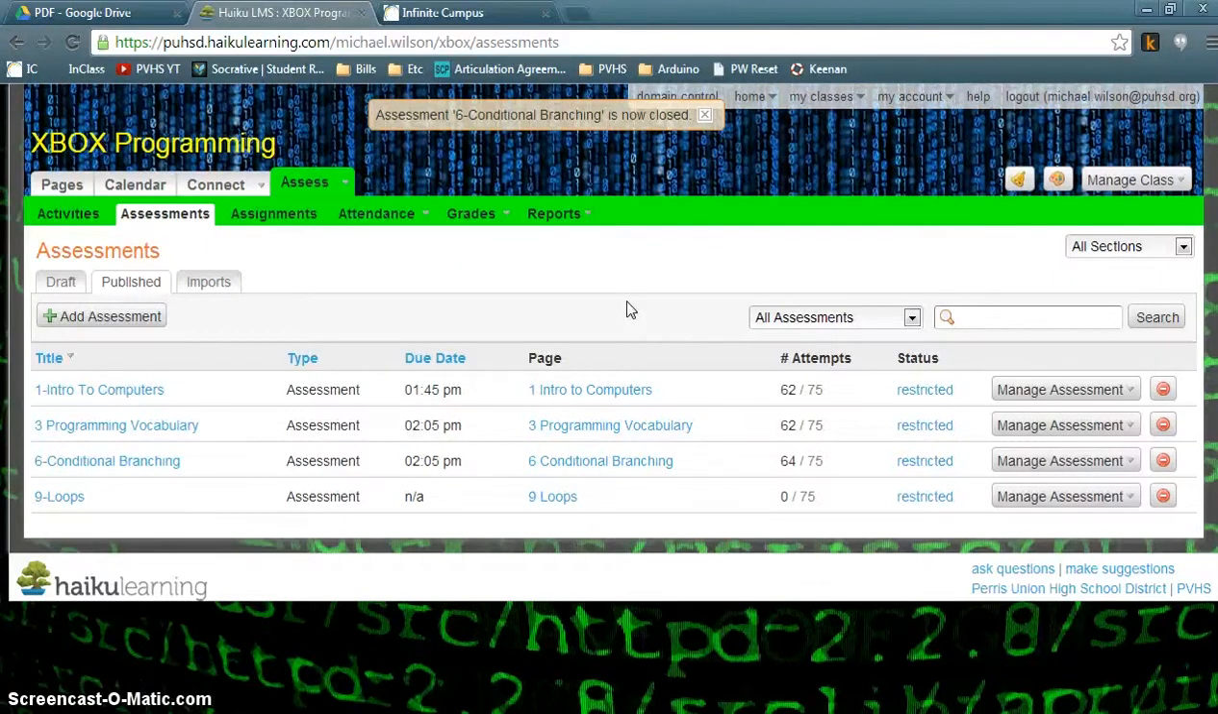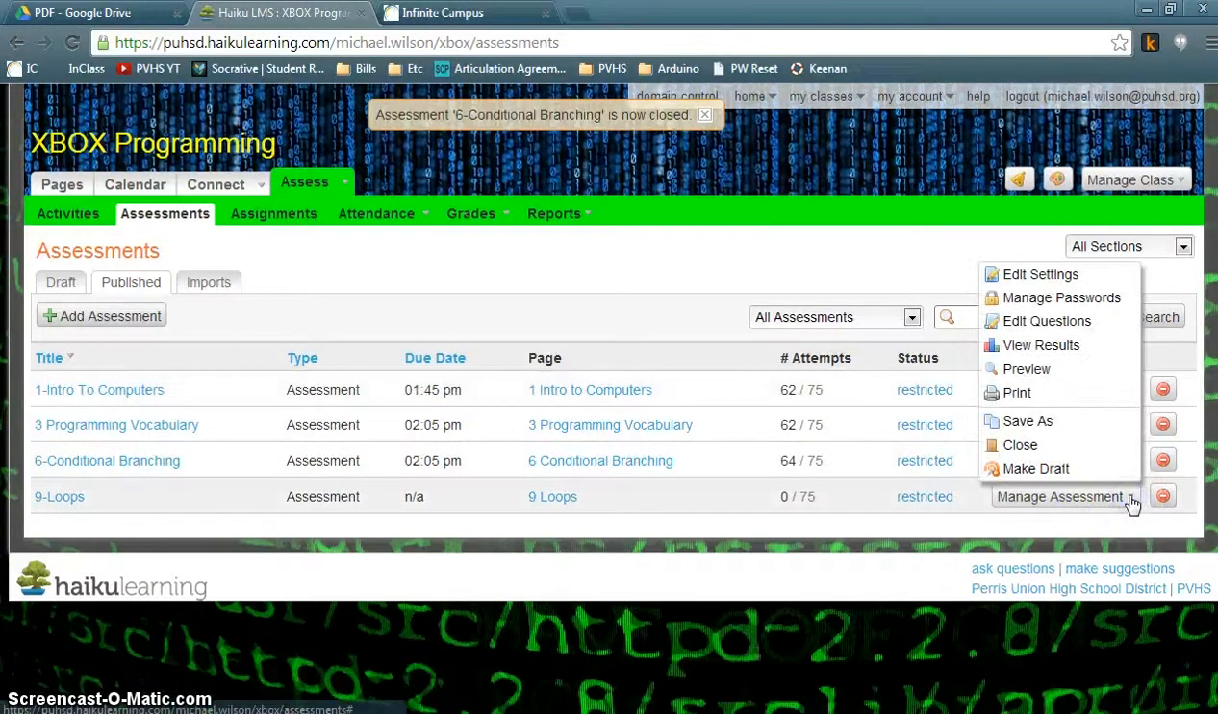However, again, you want to make sure that any students that may be absent that day aren't taking the test outside of your classroom. So by setting the password or by closing the test, that prevents them from taking it at all. If you do want to change the password, that can also be done from the Manage Assessments button.